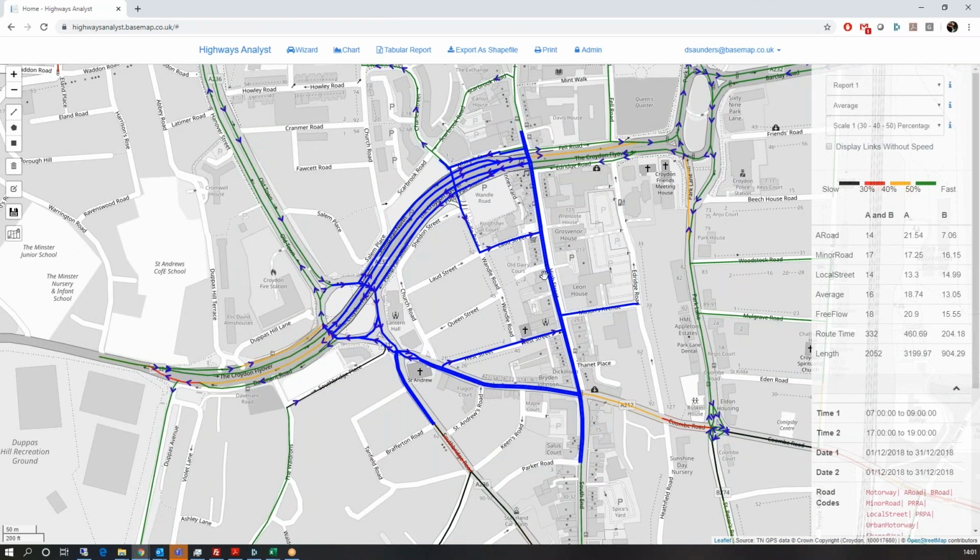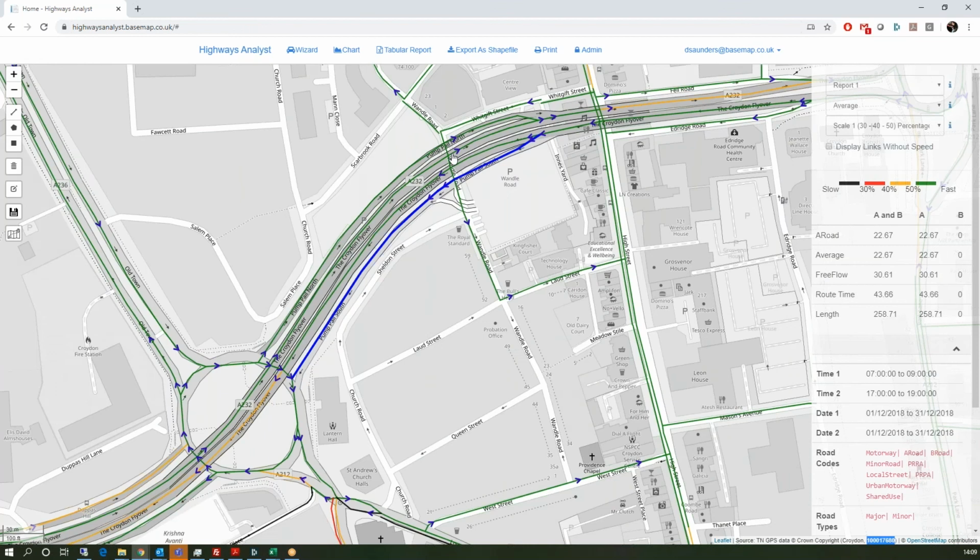And effectively that is our Highways Analyst tool. So it's all basically about processing large amounts of TrafficMaster data in as quick and efficient a way as possible. So thank you very much for that.